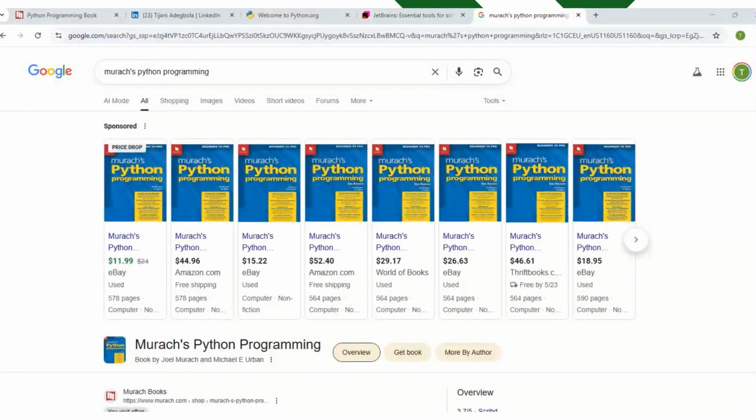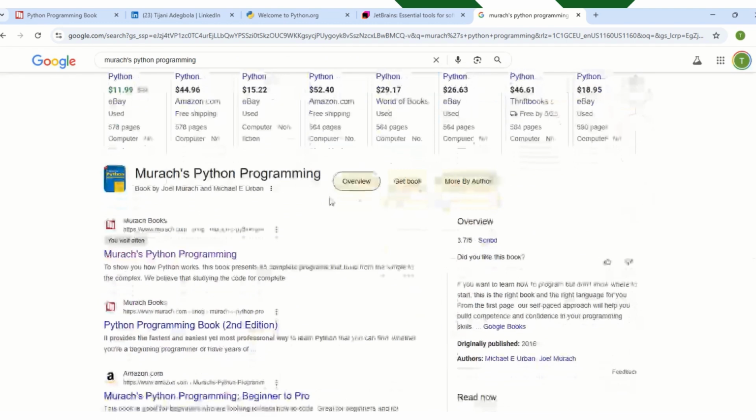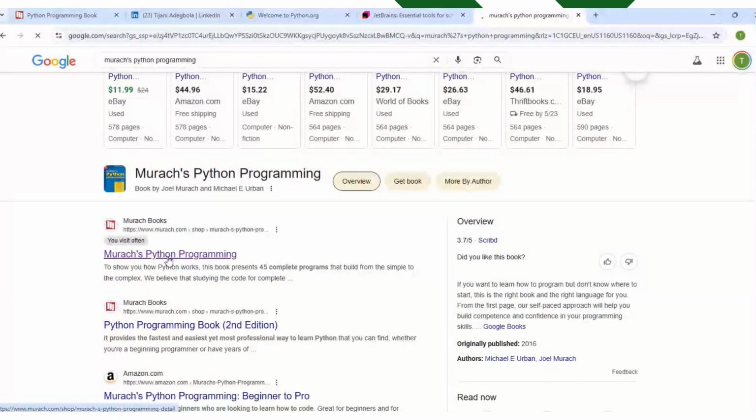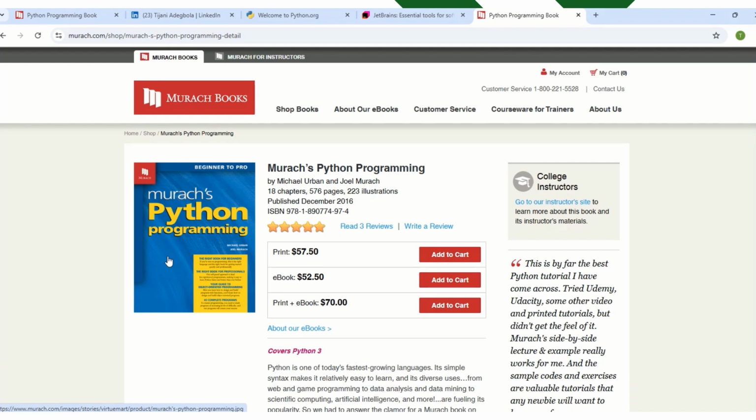Hi guys, before we continue with the agenda for the day, it is important that we talk about some useful information about the textbook that we need. The textbook that we'll be using for this class, as mentioned earlier, is Murach's Python Programming book. When you type that in Google, you can click on the first result that will take you to the website.